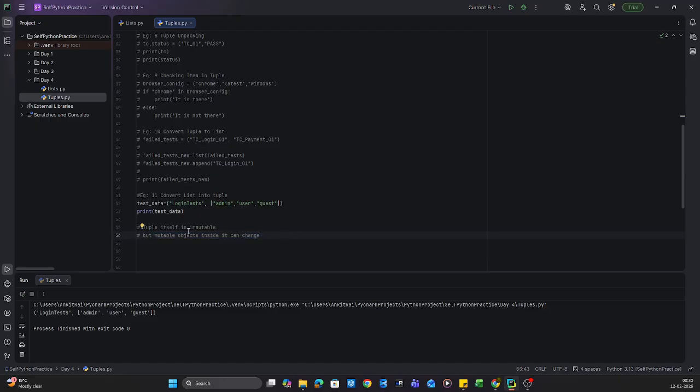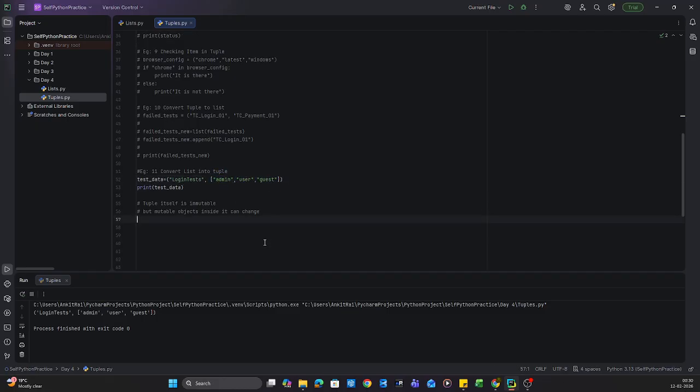Mutable objects means this. So you can change this. This is the mutable object, right? List is a mutable object. So you can change this. How? We'll see this now. We'll take the same example. Give it a name 11.1. This one. Okay.